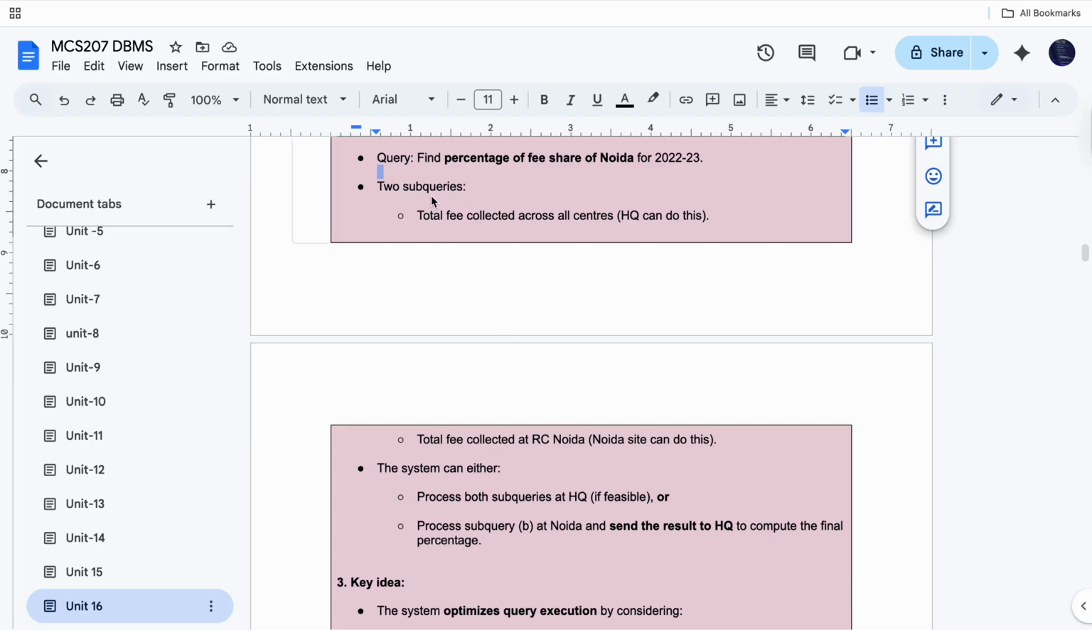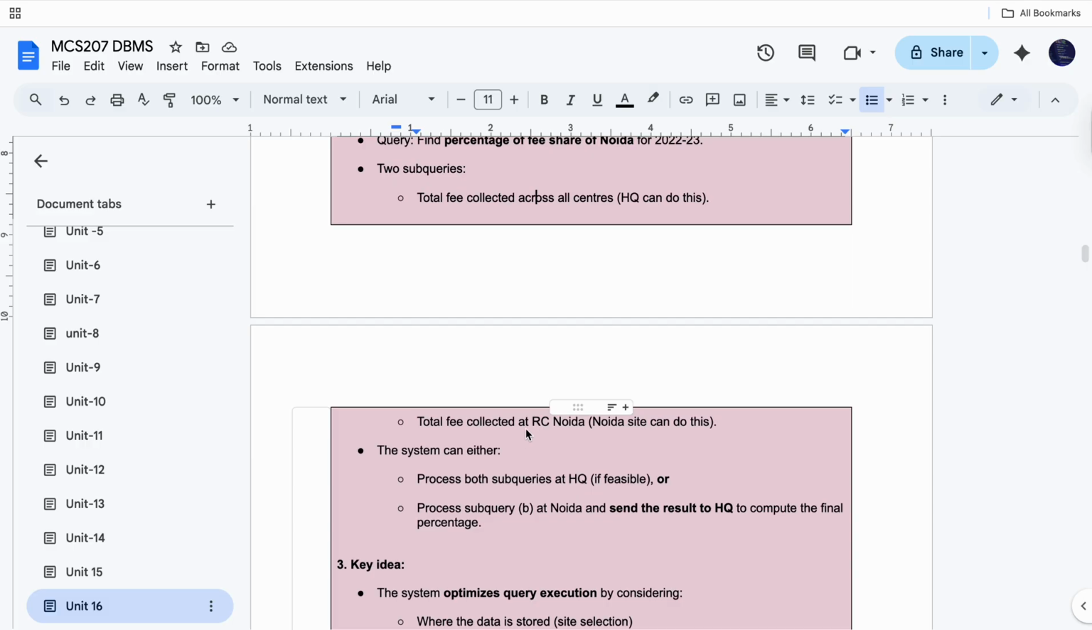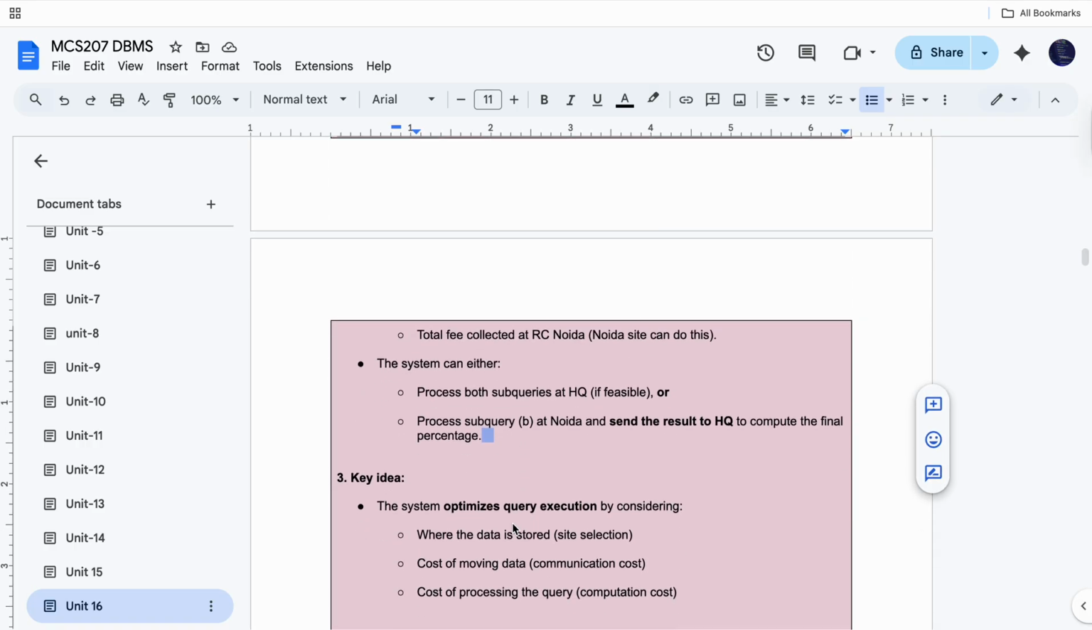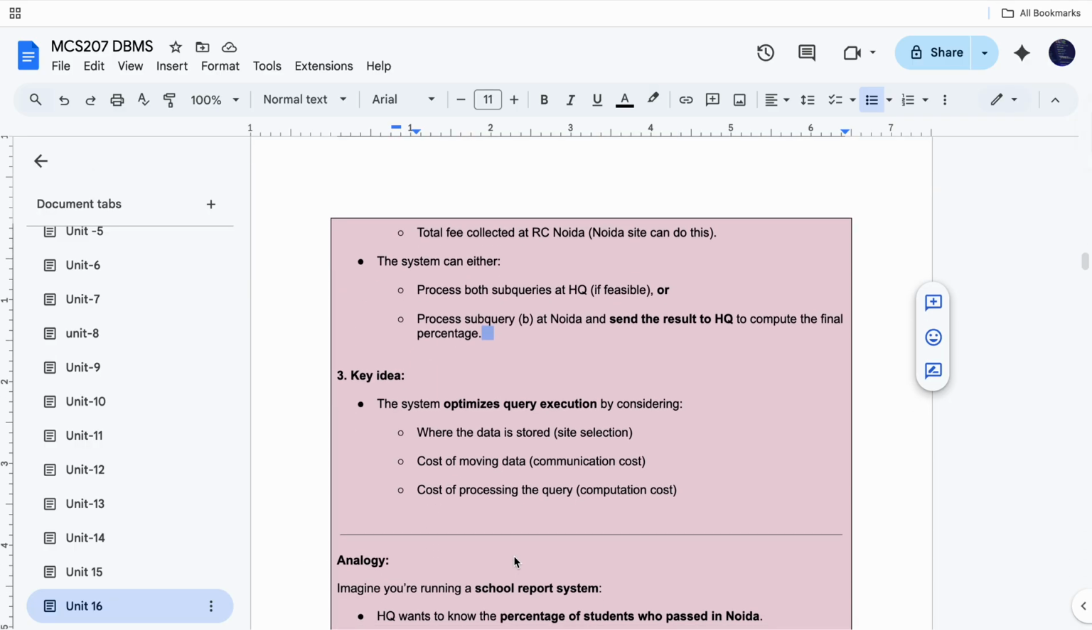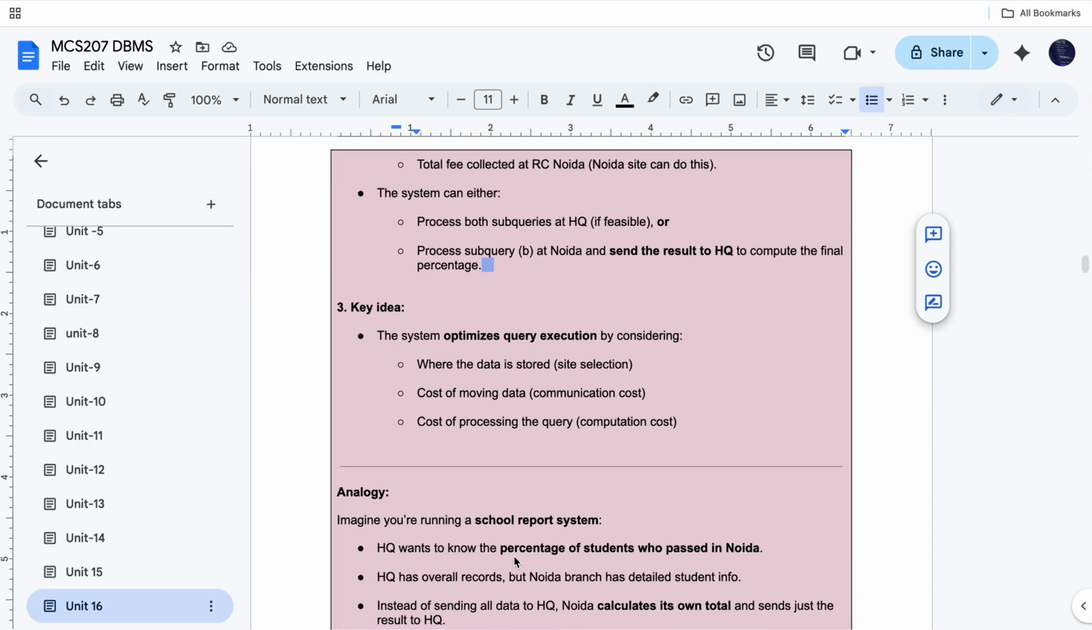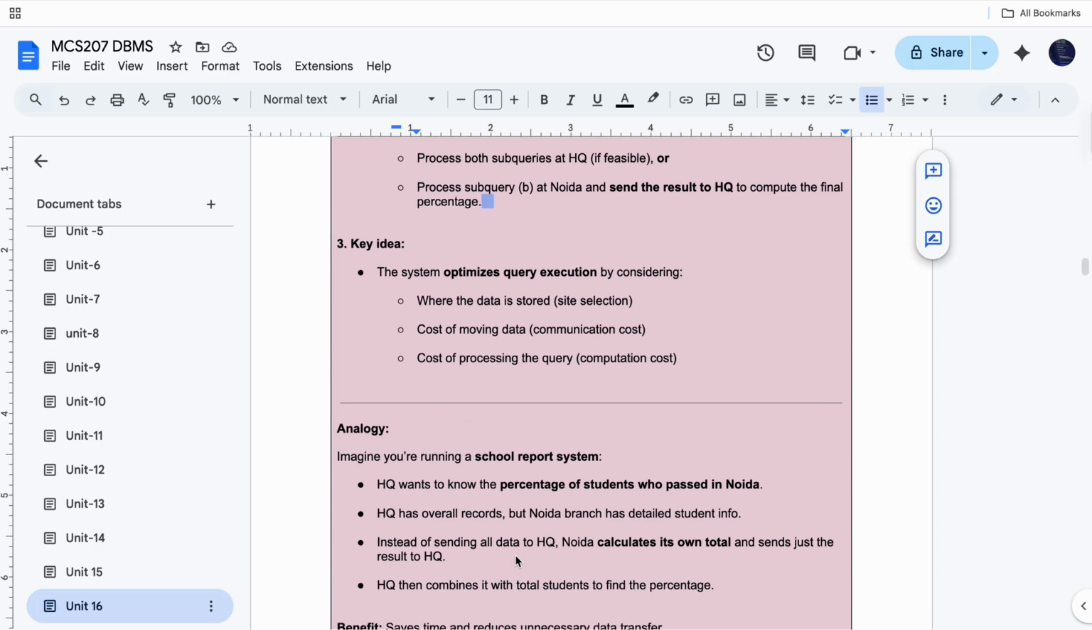Two sub-queries: total fee collected across all centers, and total fee collected from Ranchi, Noida. The system processes both sub-queries at headquarters. Process the query at Noida, send the result to headquarters to compute the final percentage. Key idea: the system optimizes query execution by considering where the data is stored, the cost of moving data, and the cost of processing the query. Analogy: imagine you are running a school report system.